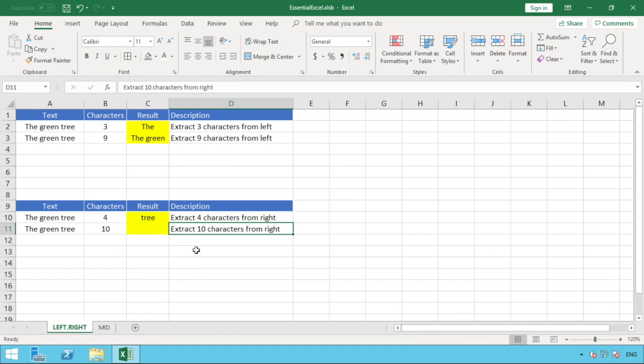Then the second and last example here for RIGHT: this time we want to extract 10 characters from the right. What we'll do, because we can, and to be lazy, is pull down the formula, and you can see it's now done that. So we've now got "green tree", including the space, which is obviously the 10 characters from the right. And there we go, that is our result.